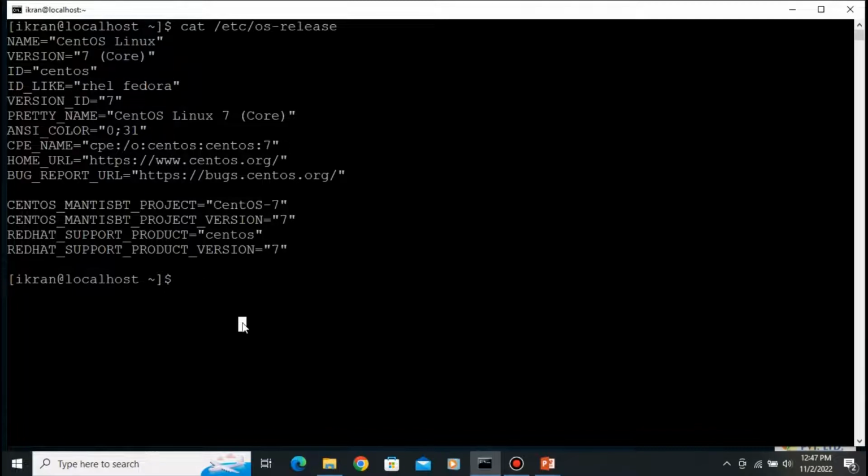Let's clear the screen. Right now I am in the ekran user. To check that, you need to type whoami. You can see it right over here. Now you need to create some users. For that you have to be the root user. How will we switch our user to root? For that, type sudo -i, press enter and type your password. Clear the screen and type whoami. Right now you are the root user.